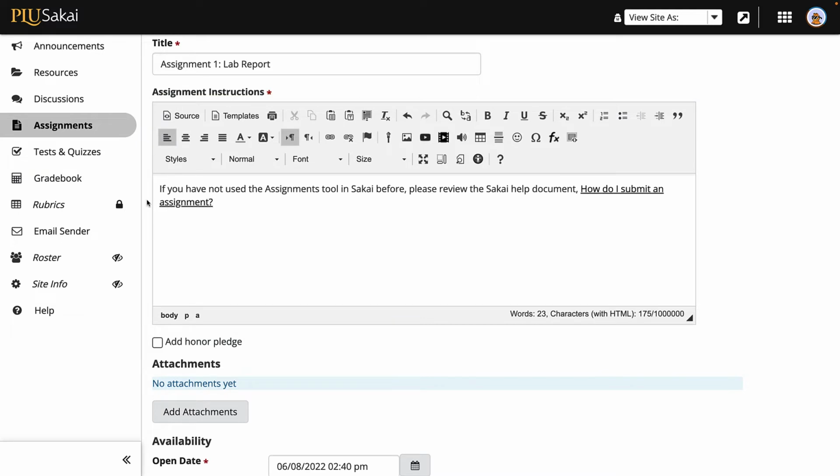To add a file, such as a PDF or Microsoft Word document, click the Add Attachments button and follow the process.